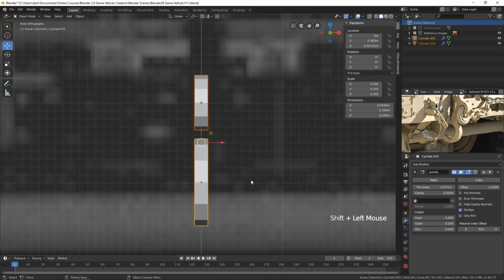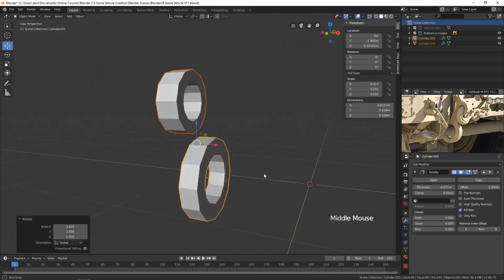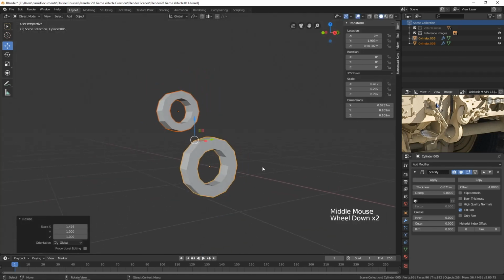Now if I select both of them, I can scale them back out on the X because it looks like it's a little bit thicker. I'm just looking at the reference image there. So maybe about like that. Let's try that. Now we need to connect them together.